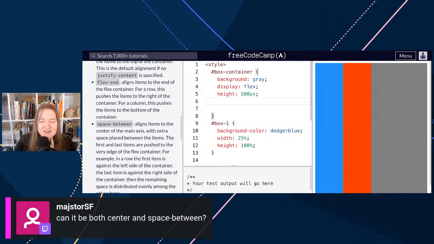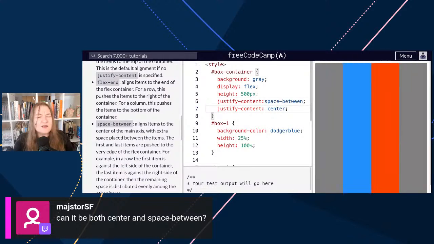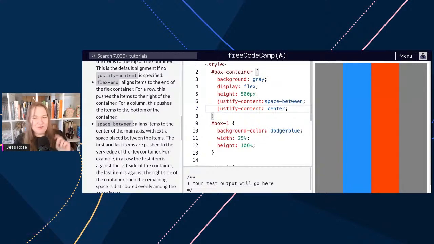Master is asking, can it both be center and space between? I don't know. Let's very quickly get weird. I don't think so. If it can't do both, which one do you think it'll use? I think it'll use the second one. Between. So yeah, Mantra is absolutely right, it's going to use the last one. If you give it two different things, it says, no, I don't want to do both things.